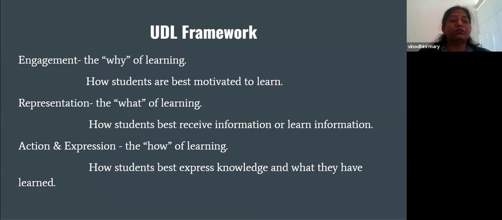Representation: presenting the information in more than one format. For example, textbooks are the primary visual source, but providing text, audio, video, and hands-on learning gives all students a chance to access the material in whichever way is best suited to their learning strengths.